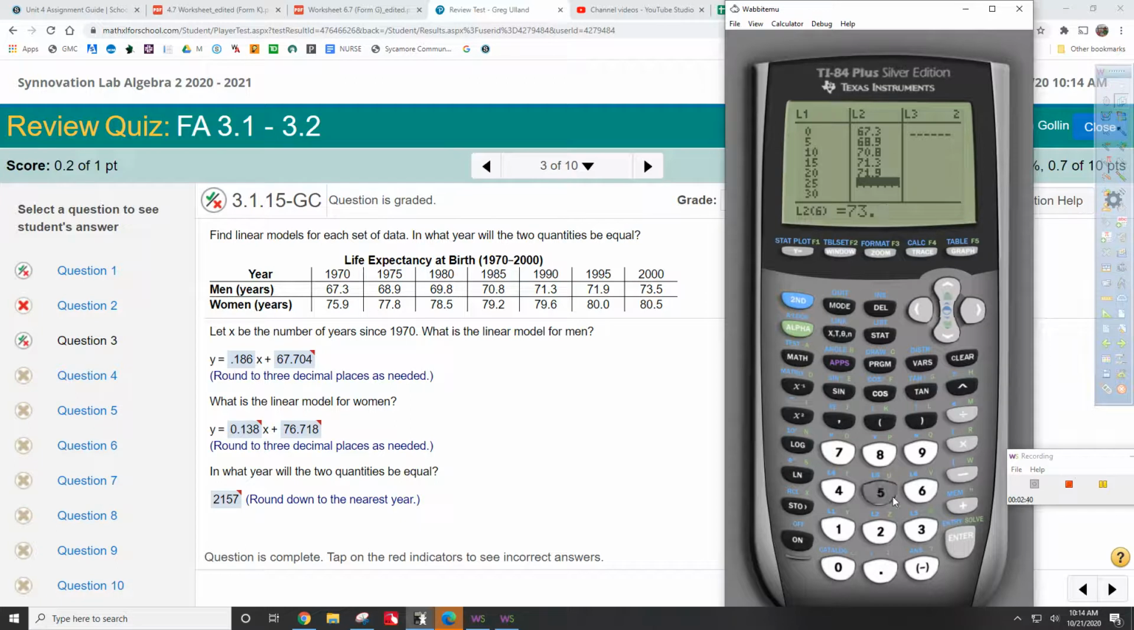Now, what your calculator is going to do for these numbers, oh nuts, I missed one. 67.3, 68.9, oh my gosh, 69.8, 70.8, 71.3. Sorry about this, Harrison. It's much easier to just use a calculator. I have to click through all this.